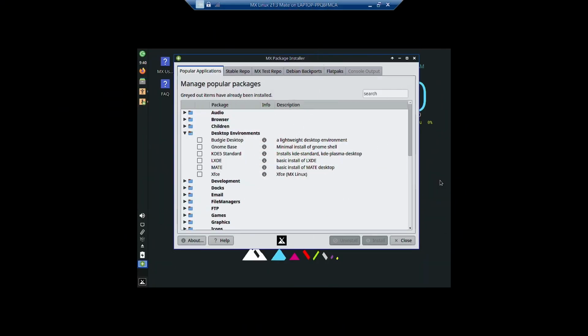Welcome back viewers. In today's video we will be installing the Mate desktop on MX Linux 21.3.